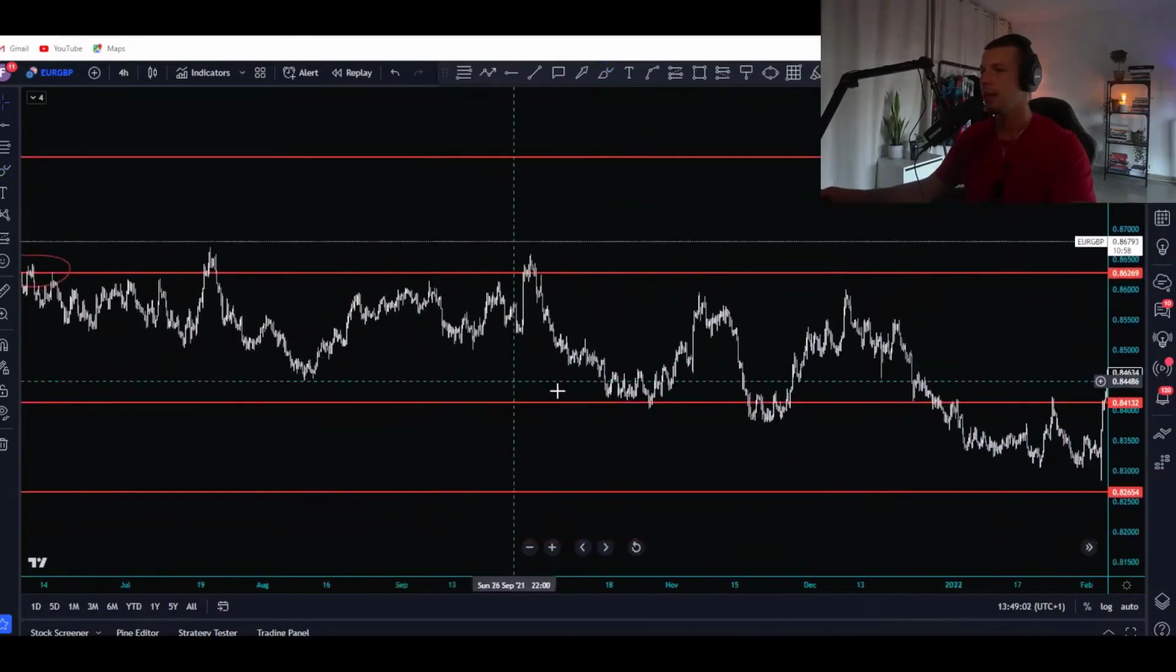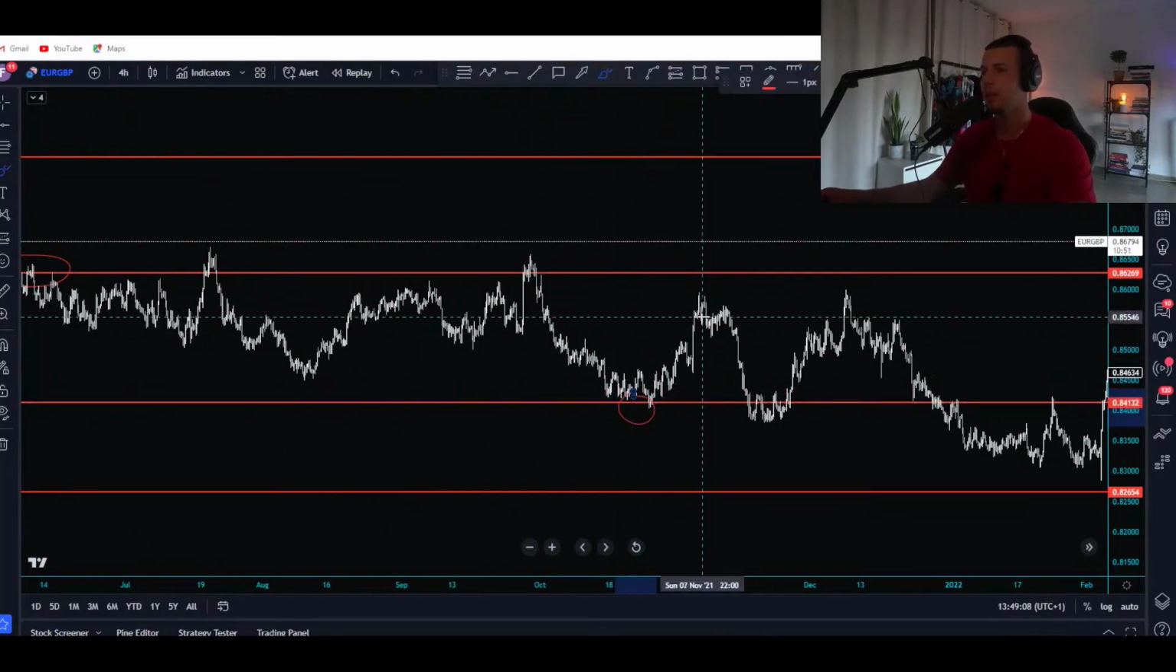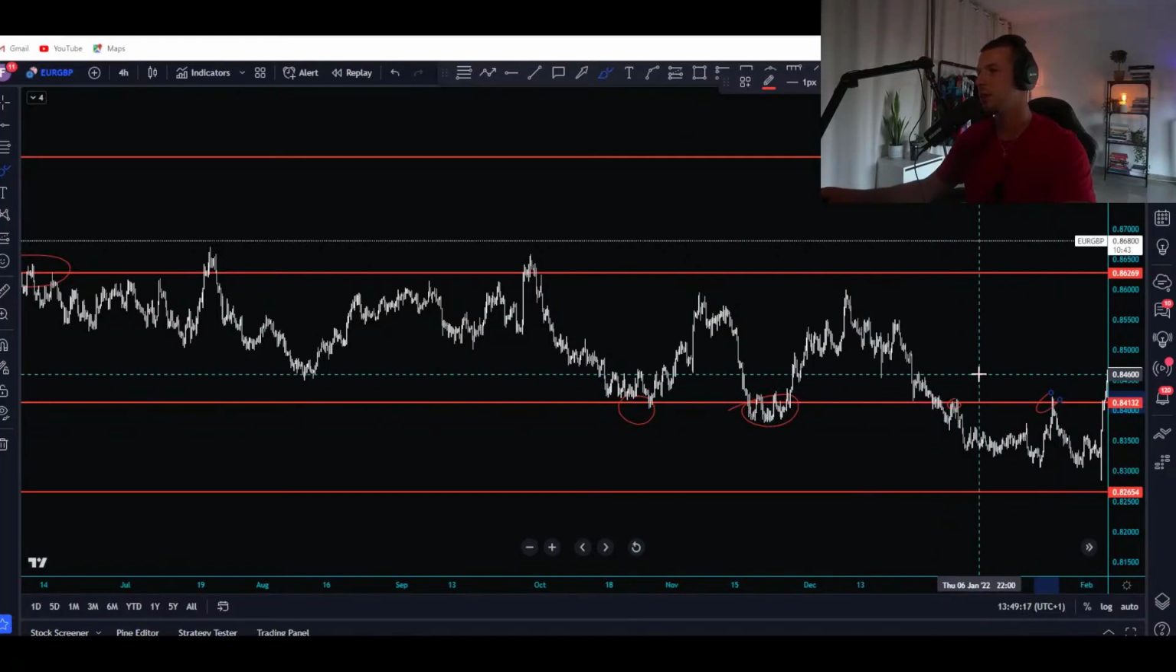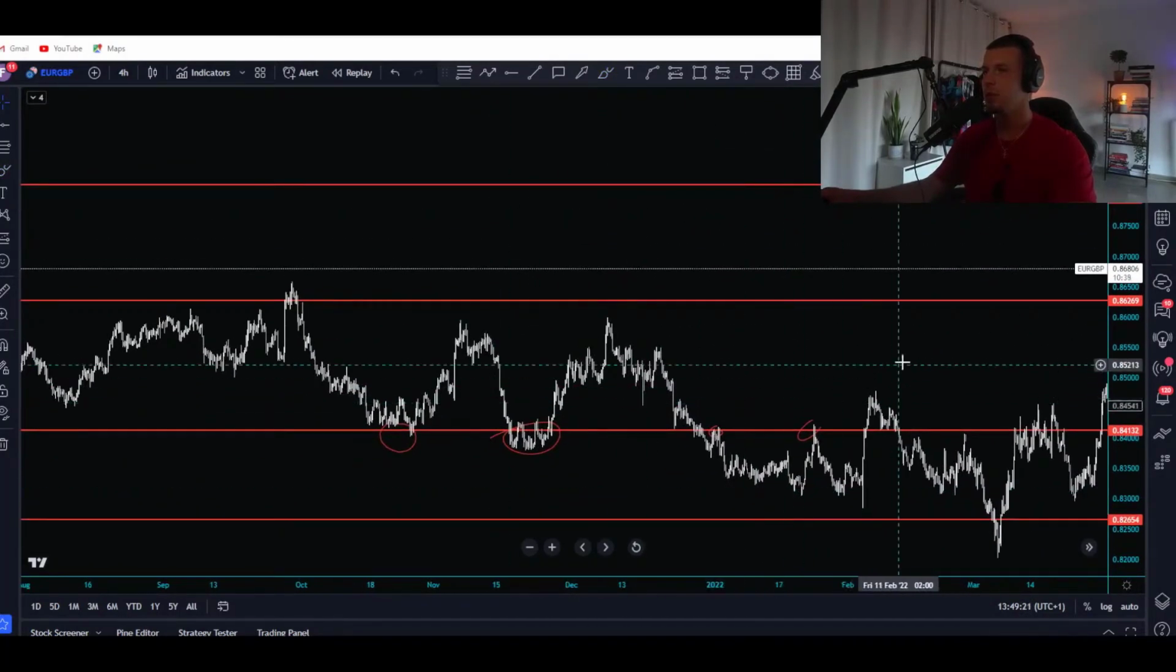Then we come back later. Here we have other areas. We have this area respected. Again, here we come back. It is broken. The support turns into resistance. Break and retest here as well. Now, did you notice that I drew these lines randomly and just put them on charts randomly?